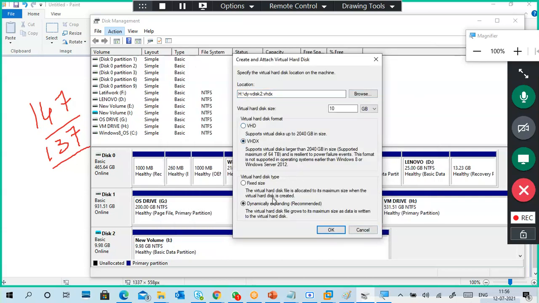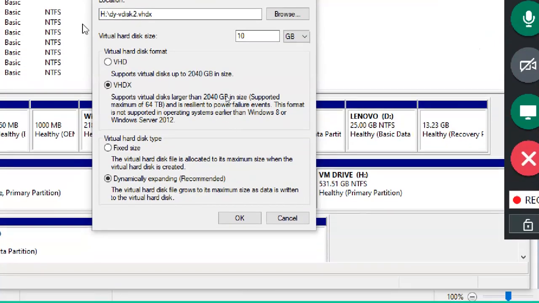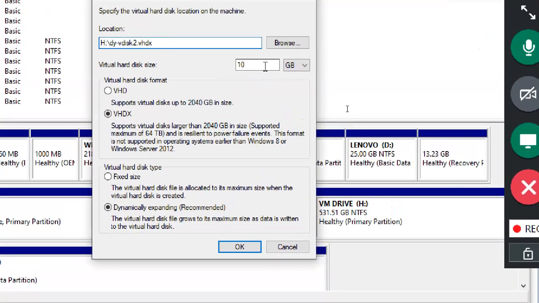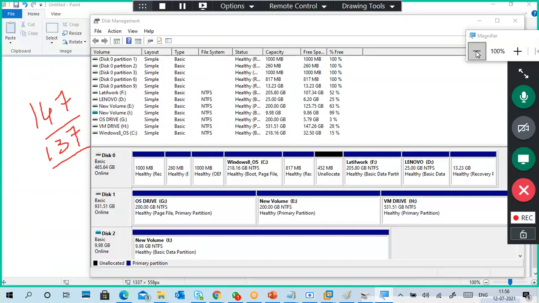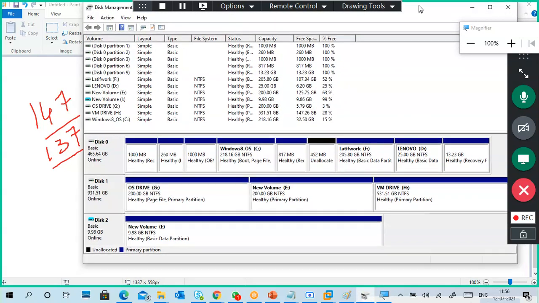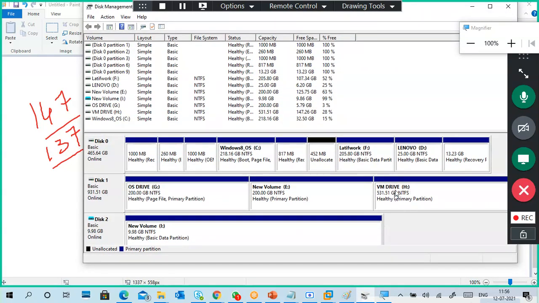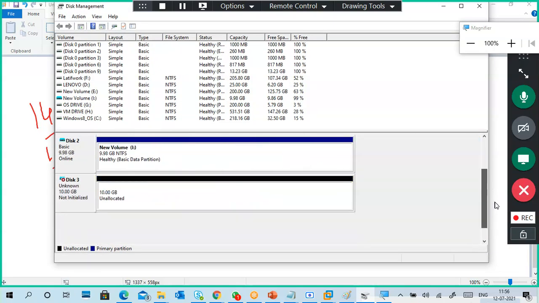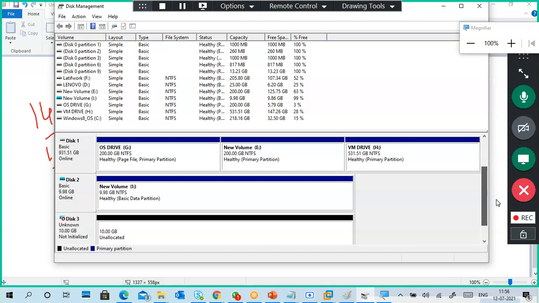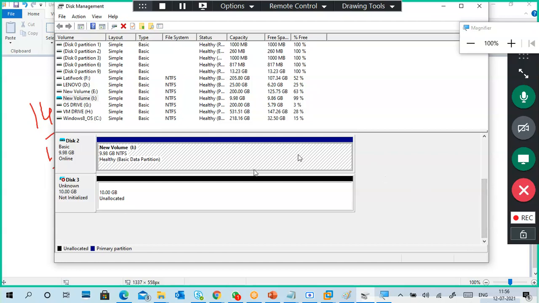So it is VHDX, and I created it on the H drive. This is my 10 GB hard disk, dynamically expanding. Click OK. Now it is creating, or already created. It is already created. See how fast it is created, because a fixed disk has to take the full 10 GB. That's why it takes time.